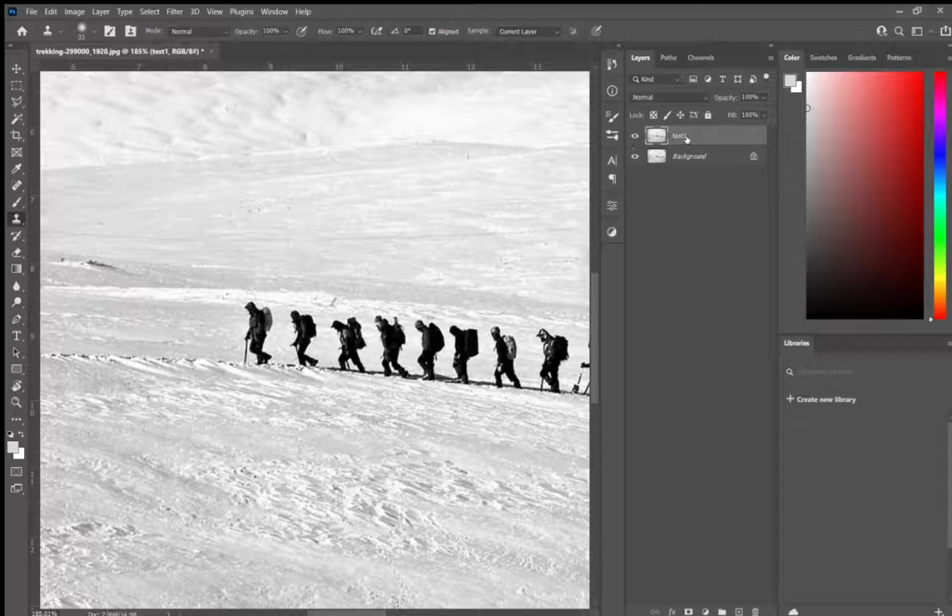For the test layer, if I want to delete this guy in the front, what I will do is first choose the clone stamp tool, then hold down the Alt key. You can see the cursor changed to this little symbol here. This is where you choose the reference you want to use. For example, the background here is similar to the background here, so I'll just click to choose.